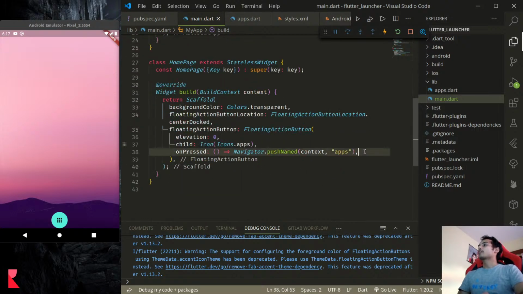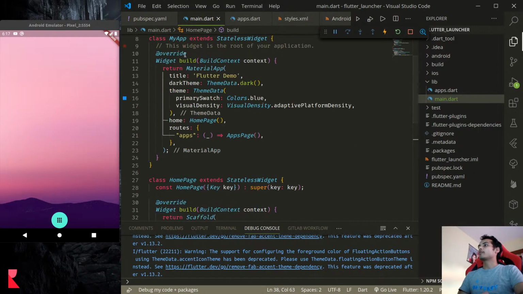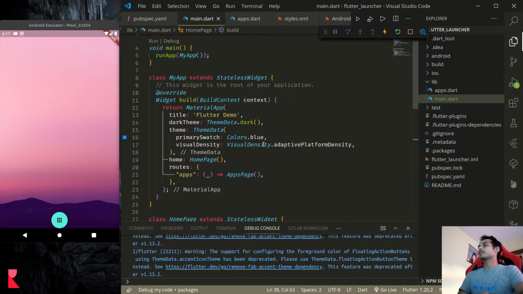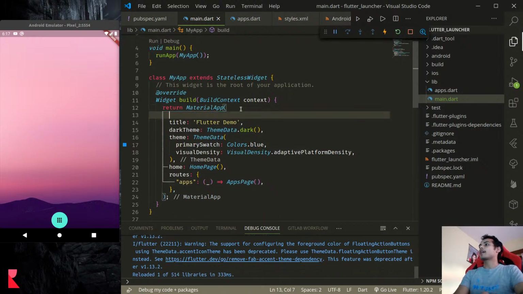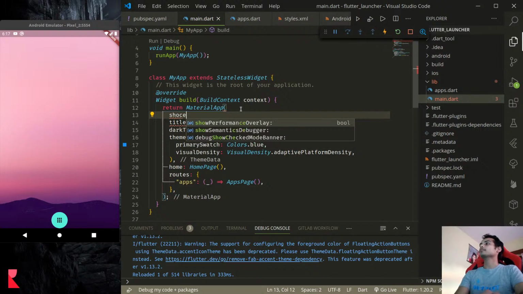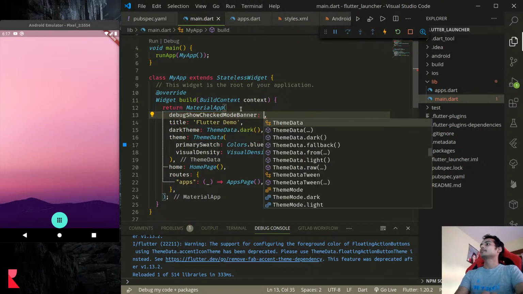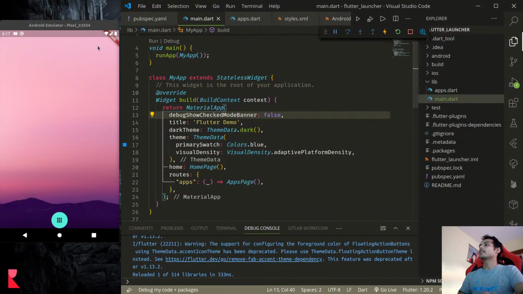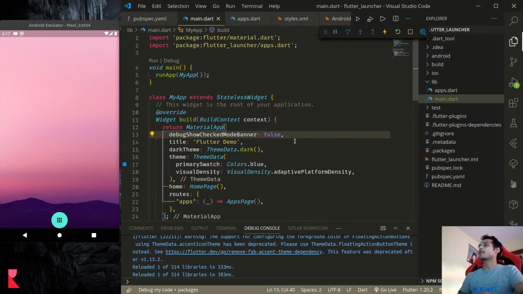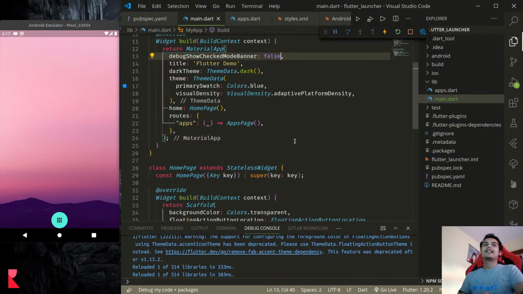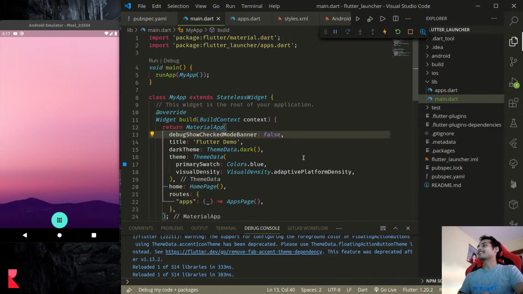Okay, now that we can navigate to the apps page, now the actual work comes. Let me remove this debug banner. Our app should not have a debug banner, because this is a professional launcher application, guys. So let's remove the debug banner. Nice. Now we have a professional application, that is a production application.